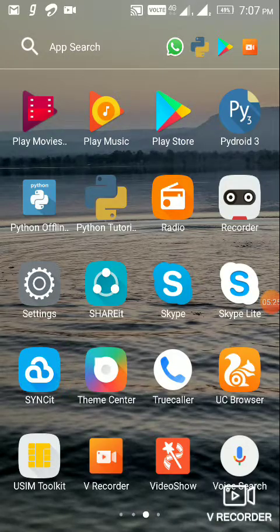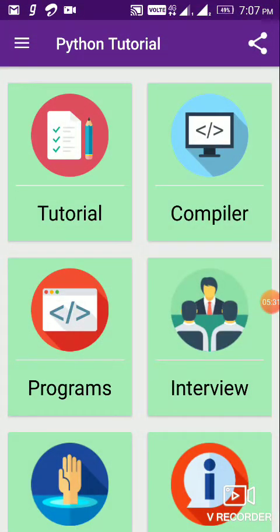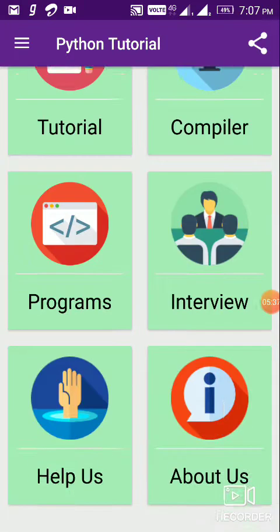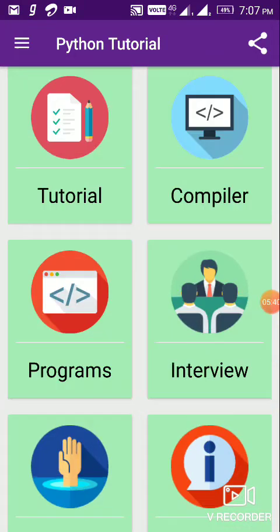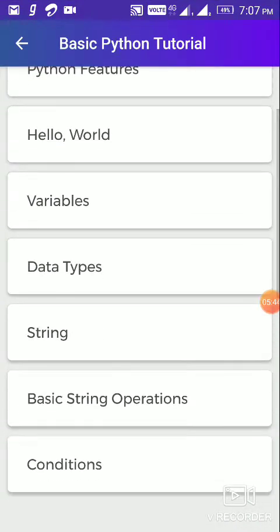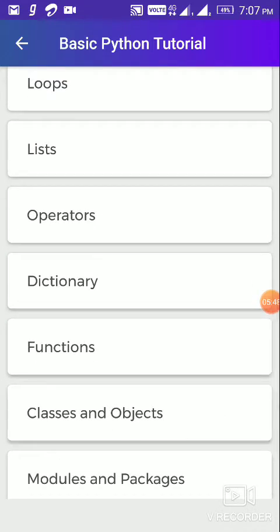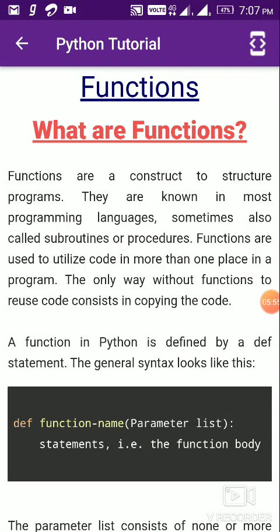Another app is Python offline tutorial and compiler. So in this app there are lots of options. There are 6 options: tutorial, compiler, programs, interview, help us, and about us. So first we open tutorial. In tutorial there are chapters on classes, objects, functions, dictionaries. Let's open functions and try to understand what functions are.